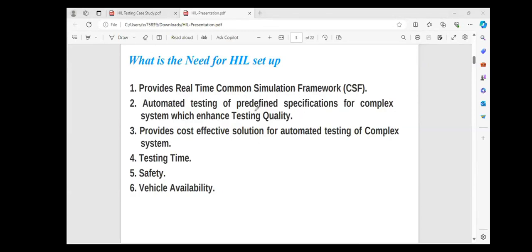So this is what we are saying: some DUT. DUT is nothing but a device under test. Right now what we spoke about is a dashboard.